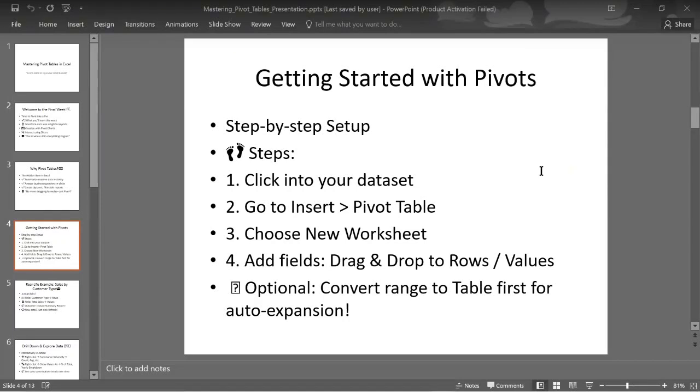So the steps involve this. First thing you need to do is to click into the data set you are working with, but make sure that the data set has been converted to a table before you start working. It's not like you cannot create a pivot table with just a range of data, but it's always better to convert it to a table before you start working. And we have learned how to do this already. So you click anywhere into your data set, then you go to insert, then you select pivot table. We are going to see how to do all of this.